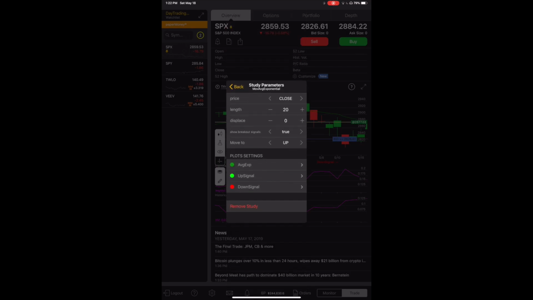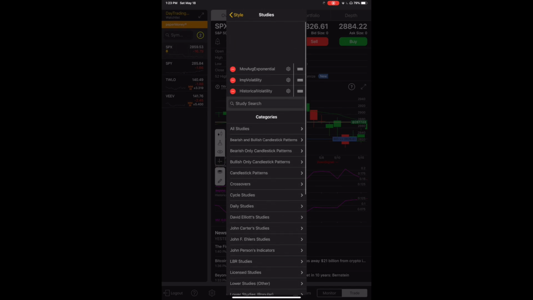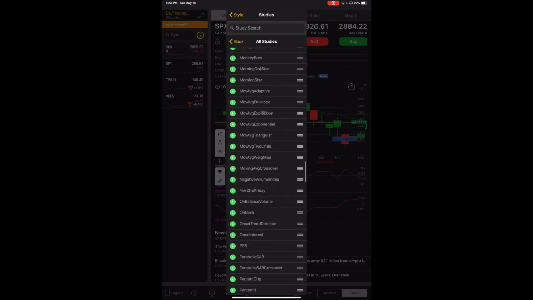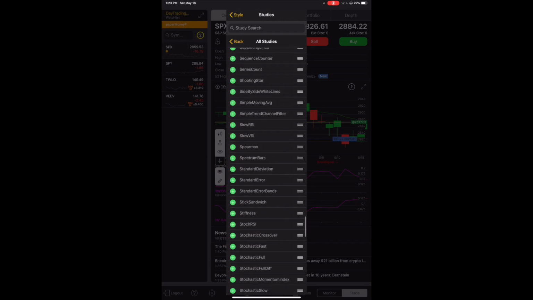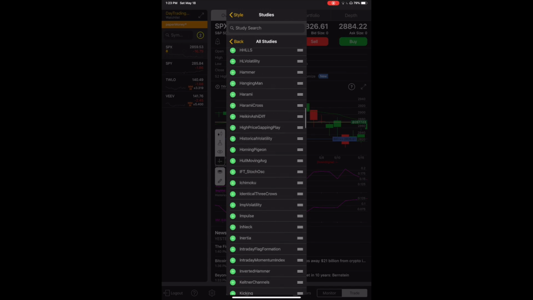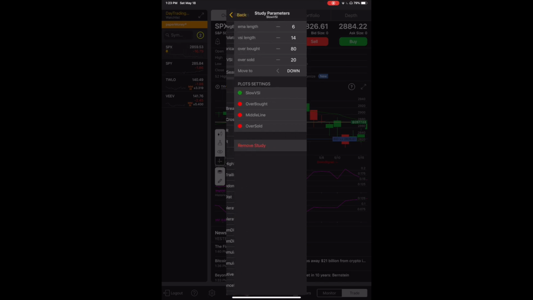I hit the gear icon, and instead of a 20, let's do a 25. All right. I can remove it, but I'm not. I hit back, it saves. Look at all these studies I can do. I'm just gonna pick one random one. Let's see, let's do a slow VSI. I don't know what that is. Look that up. So it's there, right?